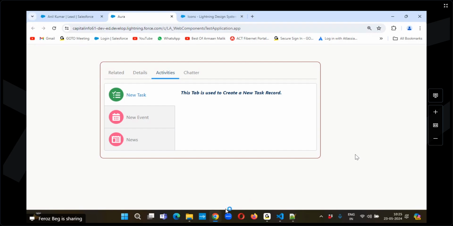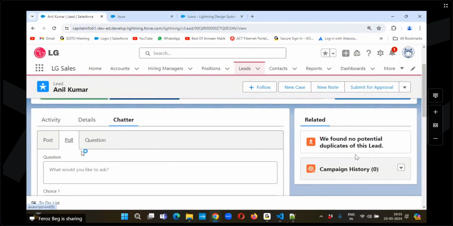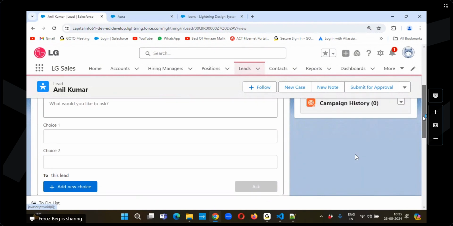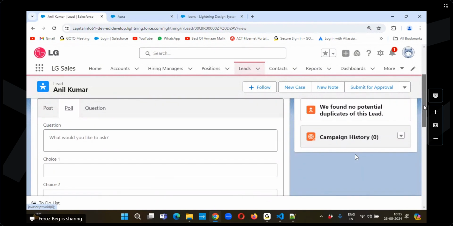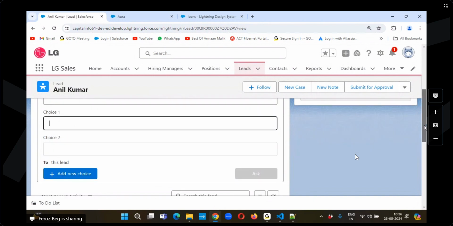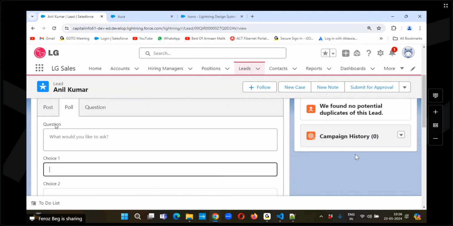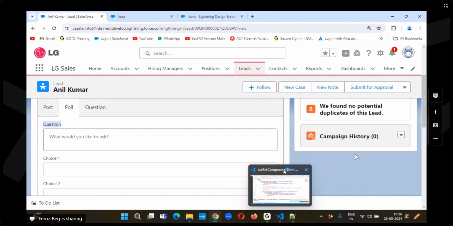Now, let's see. In this new task, if you want to show some visual appearance controls, like when you go to the poll, I would like to show some question information over here. Now the question is a text area, the text box, and then we have choice one and choice two. We can add a button also inside this.